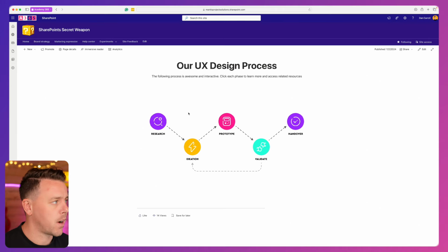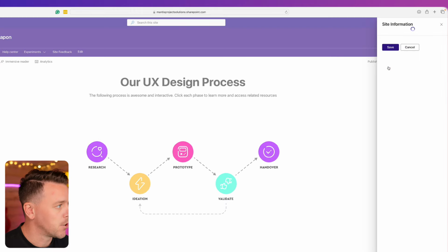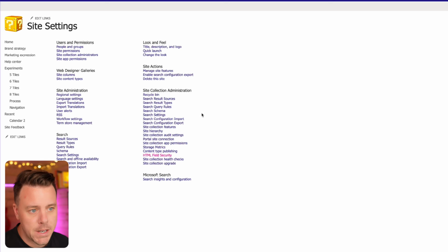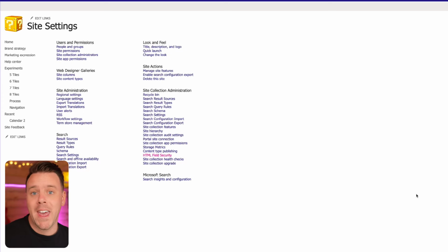But before you do this, you want to go up into the cog, go to site information, and then go to view all site settings. Once you're in here, come down to site collection administration, go to HTML field security, and make sure that you have figma.com in here, okay? If you haven't added it before, it's not going to be there. So just type in figma.com and click add. You'll see it in this list, and then click OK. That basically means you've told this site that it's okay to embed iframes effectively from Figma.